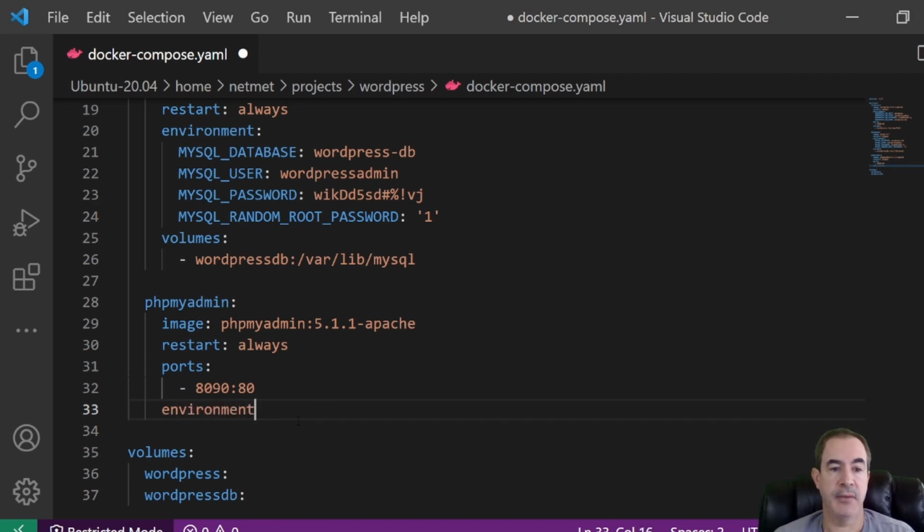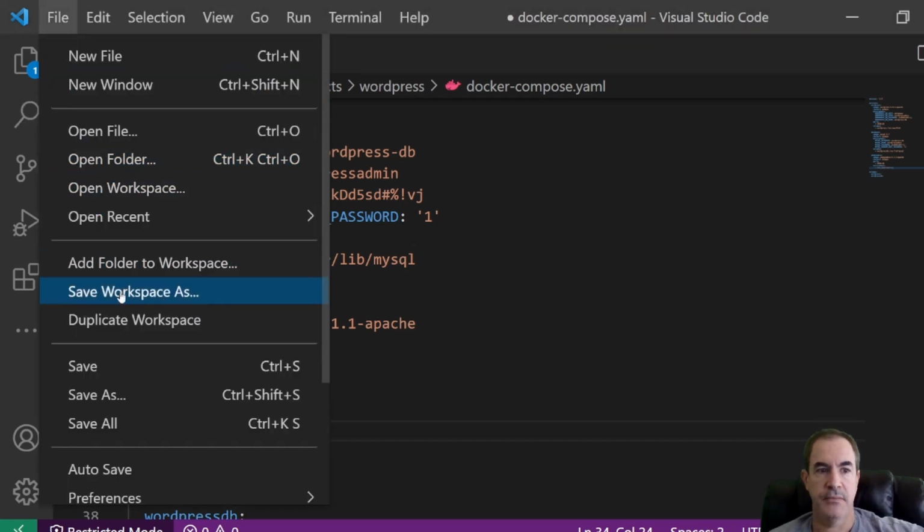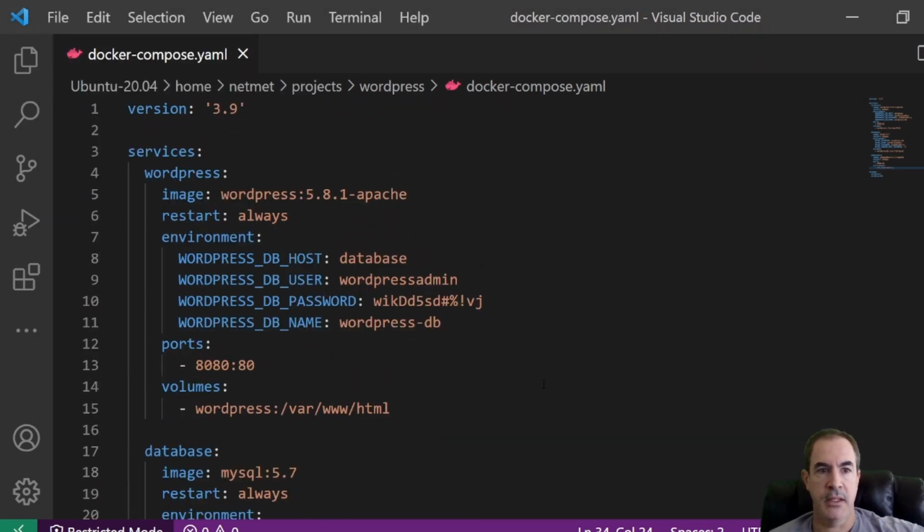We need some environment variables. And this is just one environment variable called PMA_ARBITRARY. So this is just a simple variable that tells phpMyAdmin that an arbitrary database server is allowed to connect. Okay, so I think we're done. I'm going to save this out. And let's go back up and go over this one more time.